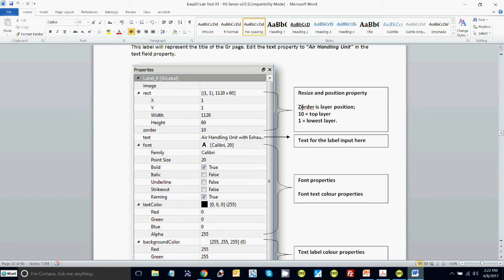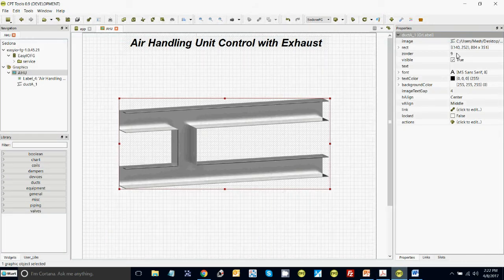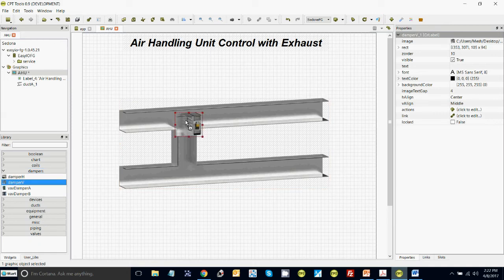normally the duct is preset to 9. Let me show you. Z order is here, 9. And if I was to add in, say, a damper to here, the reason you can see it when you deploy the graphics is because it's Z order 10. If that was Z order 8, you wouldn't see it. I'll just take that out. Okay.